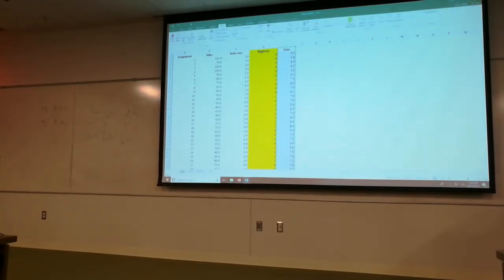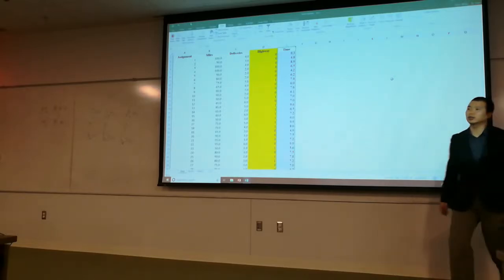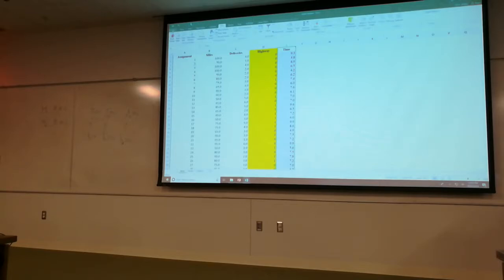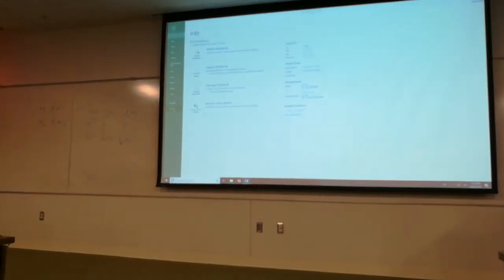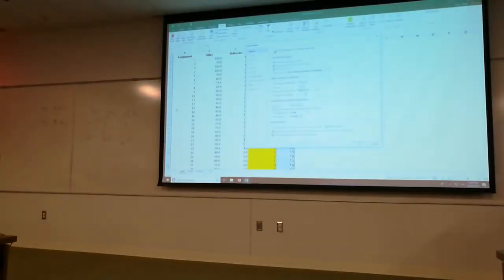So let's click on data, and click on this data analysis tool. The function should be there. If the function is not there, you click the file, options, add-ins. You should look for the analysis toolpak, and after you select it, you click go, select the analysis toolpak, and click OK. Then that add-on will be there.